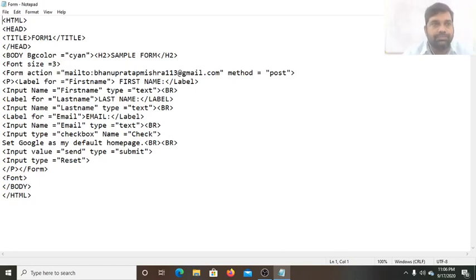Hello students, today we will continue lesson 5, forms and frames. So today we will create a form on the web page. Now see, this is the notepad. Here I have written the code to create a form. That is form one.